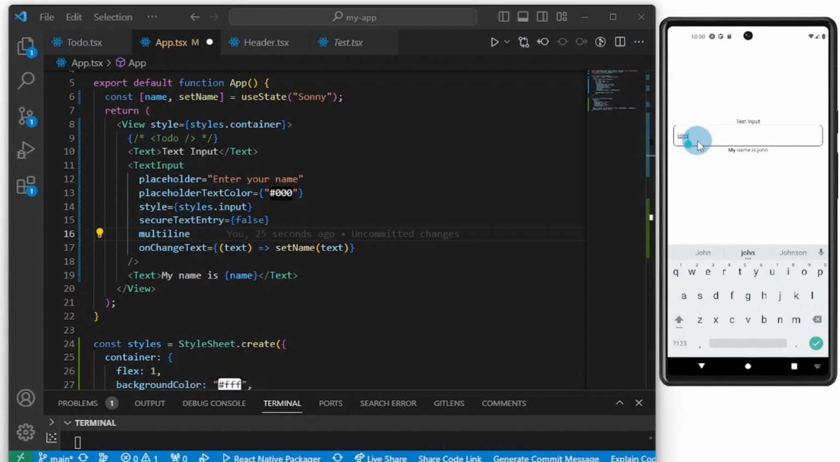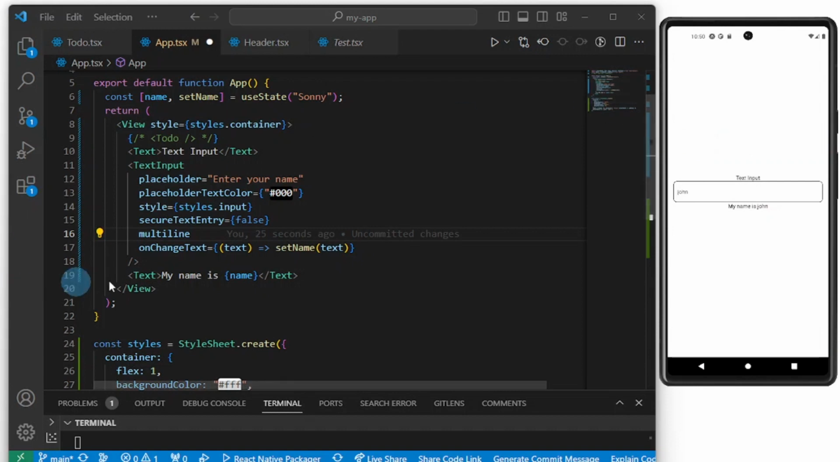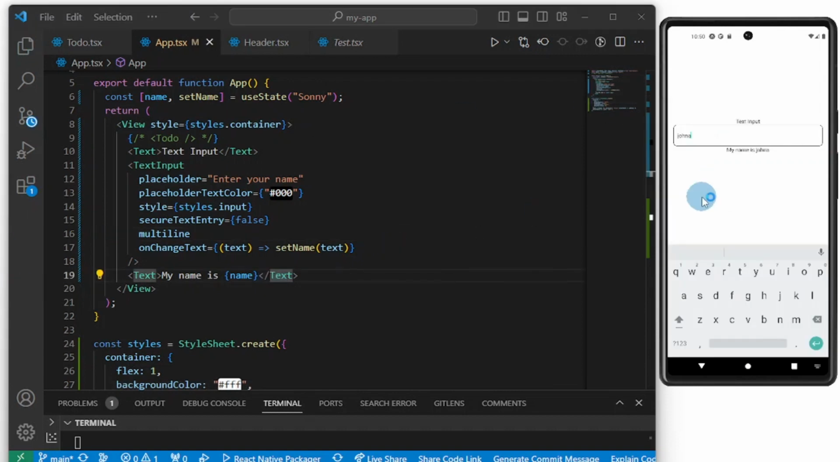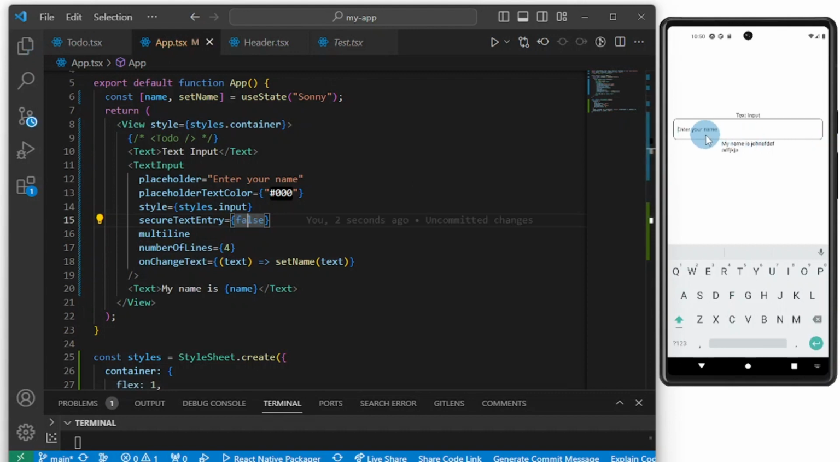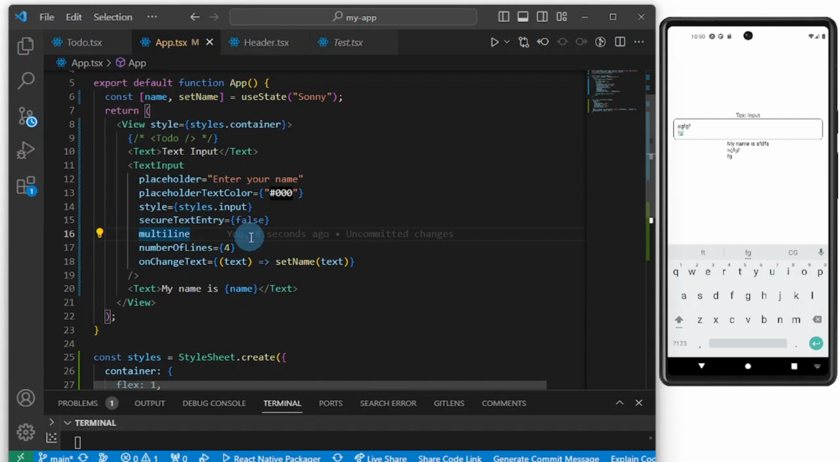With the multiline prop, when I press enter, let me see. I type and I press enter. I can continue to type and press enter. We can also do numberOfLines, and we can set that to, say, 4, and I save. Then I type. Okay, so let me save, and I come here and I type. It works the same. Alright, so essentially this is all for text inputs.